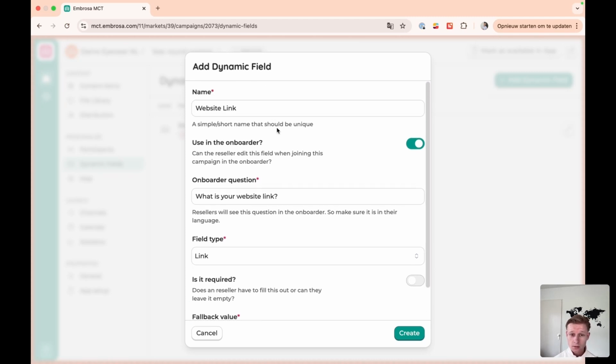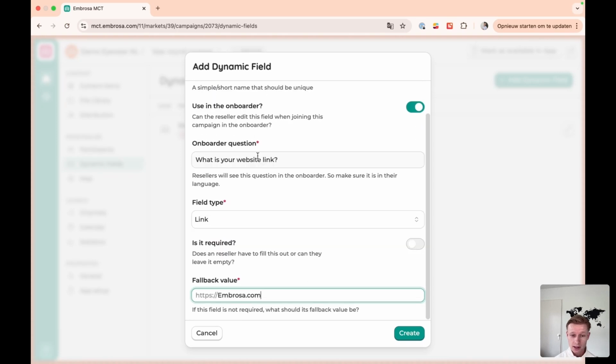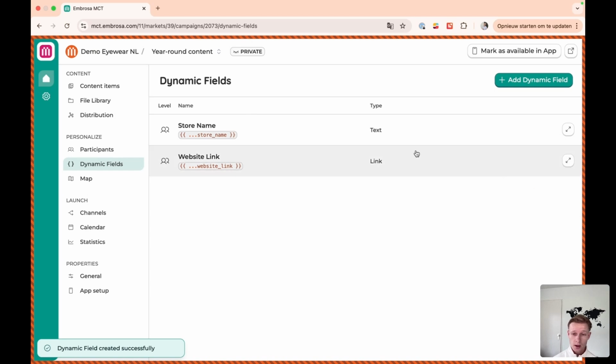So right now we have the website link dynamic field. We can click on create and we see it right here. So the type will now be link. How to use this dynamic field I will show you in another video.